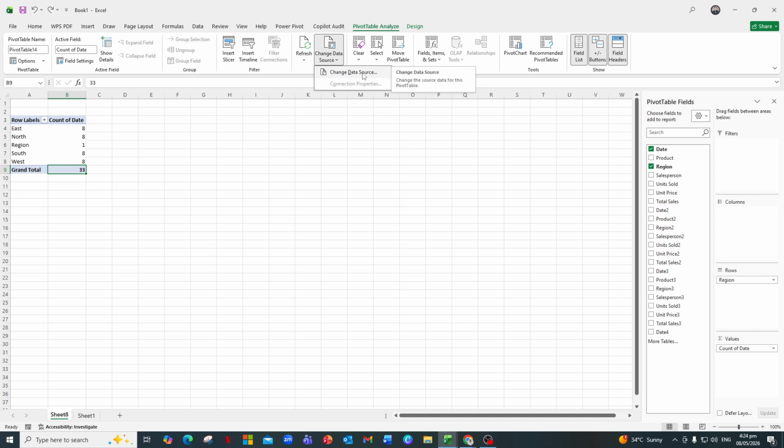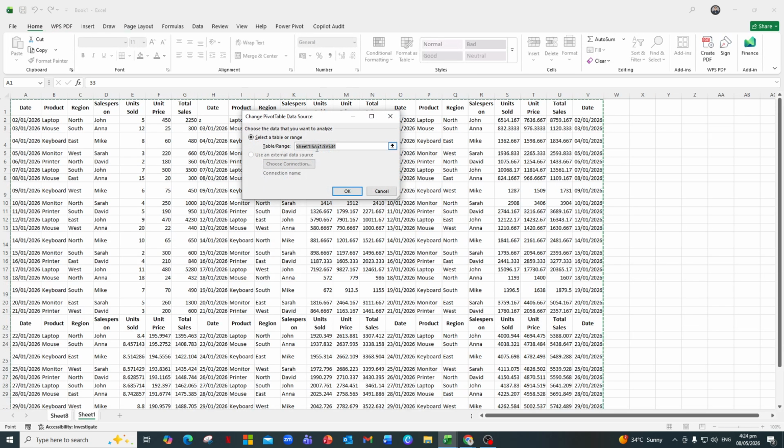If your pivot table is based on data inside the same workbook, you'll usually see a cell range here, something like Sheet 1 followed by a range of cells. You can click in the box and Excel will highlight that range on the sheet, so you can visually confirm the location and size of the data. This is especially useful if you're not sure whether new rows or columns have been included.